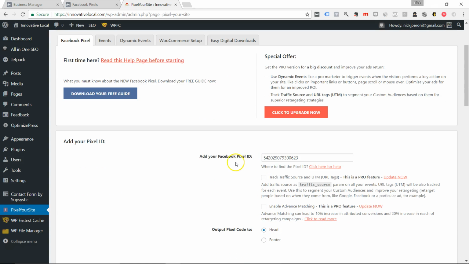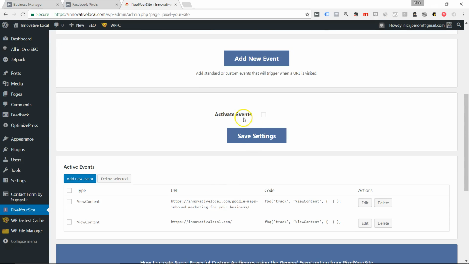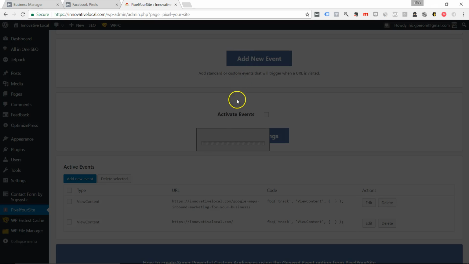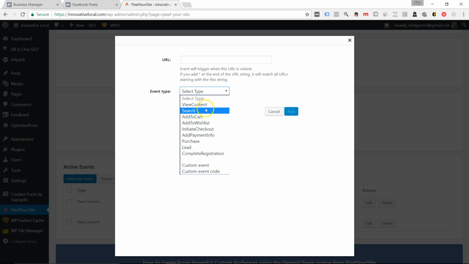Now, what you want to understand, though, is when it comes to events, it will track what's happening on your website based on your pixel being here. But if you want it to track specific events based on certain pages, then you need to add those events right here, where you'll add the URL of whatever page they visit, and then you'll select the event type. Now, there's a separate video where I'm going to talk about what all these event types mean, but it's pretty self-explanatory just by looking at them.